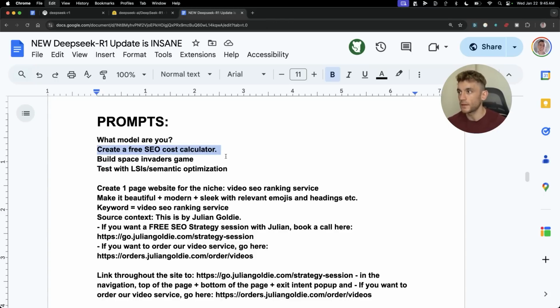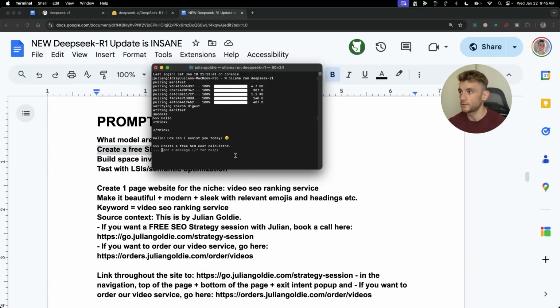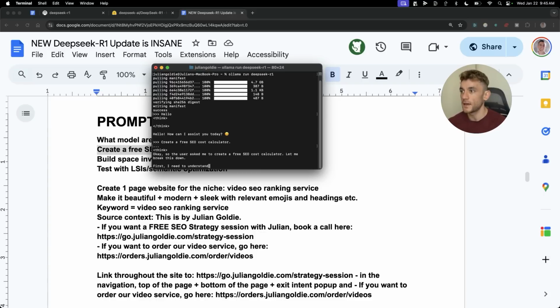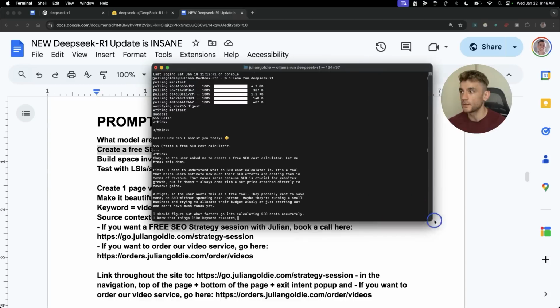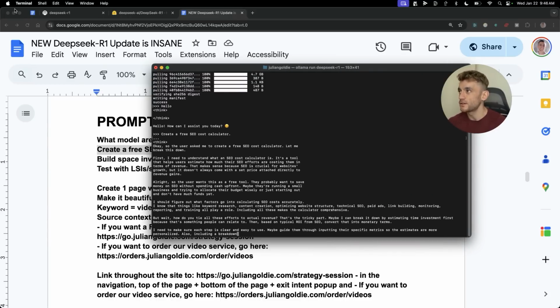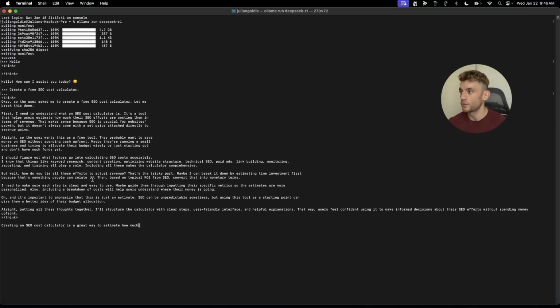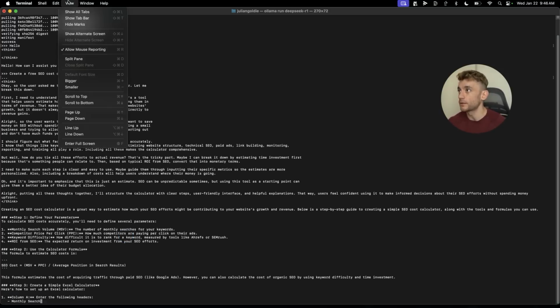So if you wanted to, say, build a tool, you can just go straight to the terminal and just paste this in. So we can say create a free SEO cost calculator. Then you're going to hit enter, and it's going to start thinking about it. Now, what I really like about this is you do get the thoughts. It's weird seeing it on the terminal. It feels a little bit more of a strange vibe, and you can see the chain of thought running here. You can basically see the reasoning and what it's doing and what it's thinking about, step by step.